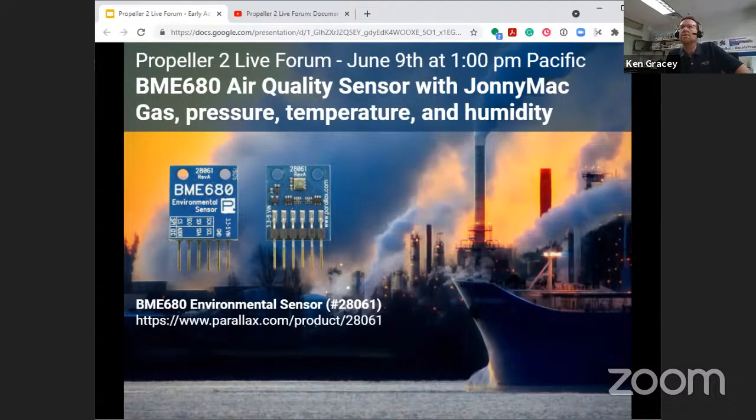In June, the first presentation we'll have would be this one from Johnny Mack, and we're just going to create and share an object for this very popular sensor, which is used a lot with the Propeller monitoring stations, the BME 680. So get yours. We have them in stock. Trying to give you enough lead time here, so if you want to get some parts, you could do that.